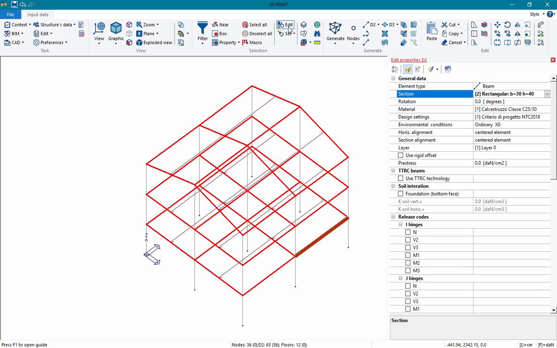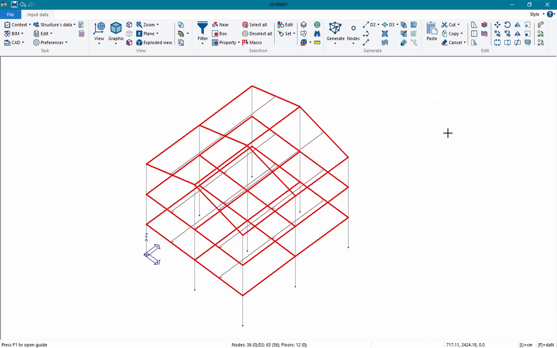So if we try to read the properties of another beam, we can see that we have assigned the same section of the first one we have changed. The next thing we want to do is to assign boundaries to this model. ProSap allows to model rigid constraints, elastic constraints, or also to model foundation elements. In this case, we select to model rigid constraints.